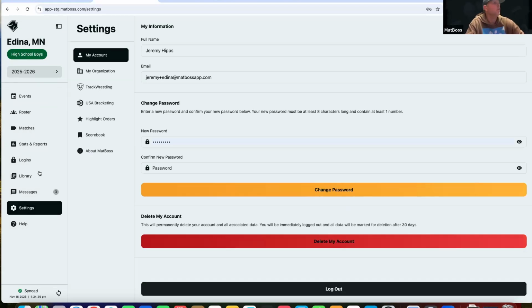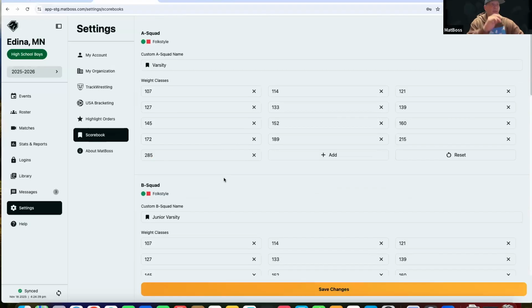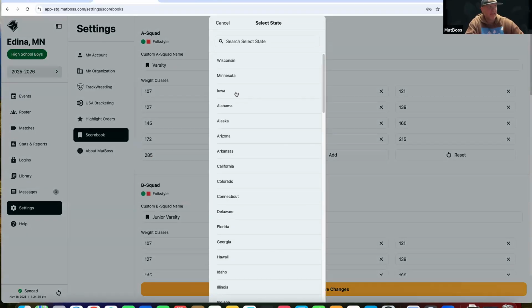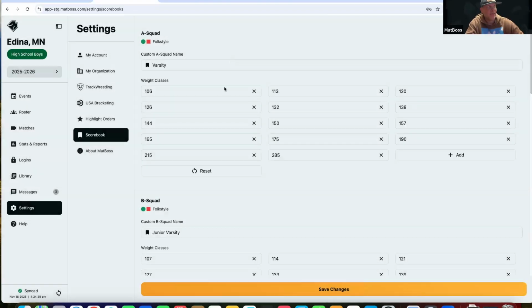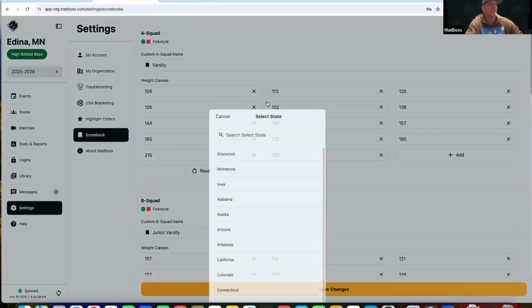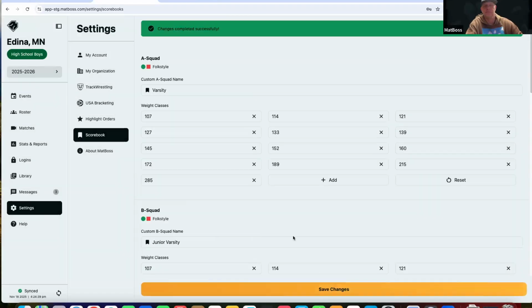Thank you, Randy. So one feature that you can do is if you're in the scorebook and you're like, hey, we're a Minnesota team. Next weekend, we're going to Wisconsin and we're using the Wisconsin weights. You would come into this scorebook. You can click this reset button and you can select the state that you're going to. So I could select Wisconsin and you can see all these weights have been updated to match Wisconsin's weights. Save it. And now once your iPads sync, they'll have all those Wisconsin weights. Then you come back from the tournament, come back in here and reset them back to Minnesota and save it. Does that make sense?